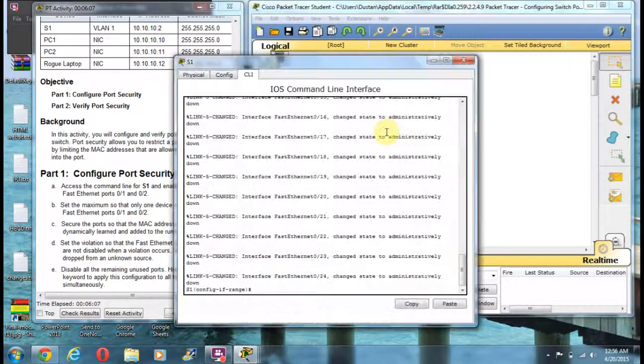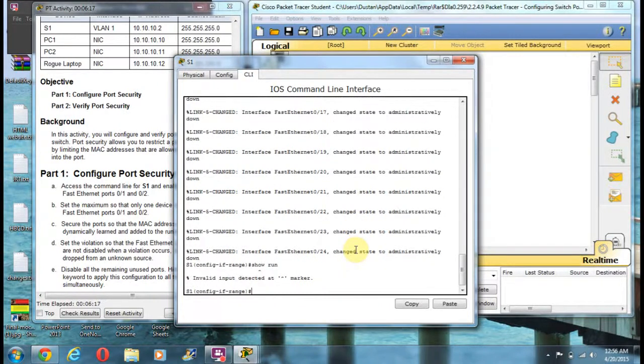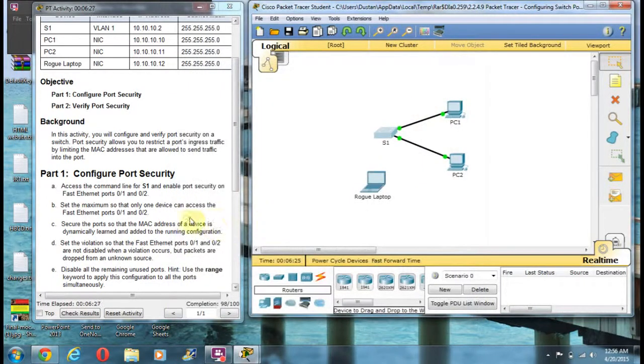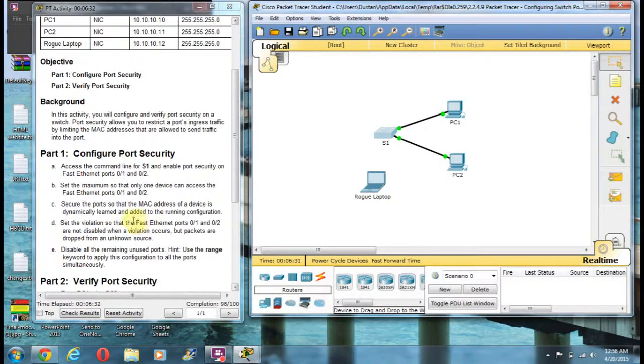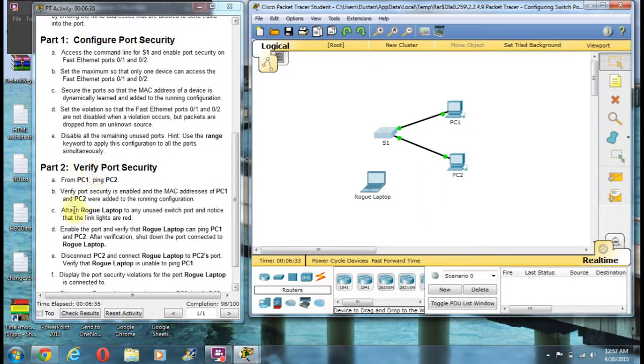Now that we're back in the switch, we want to do a show run on this. Actually, we're good. See that we're already at 98%. We're almost completely done. Verify port security is enabled and the MAC addresses of PC1 and PC2 are added to the configuration.